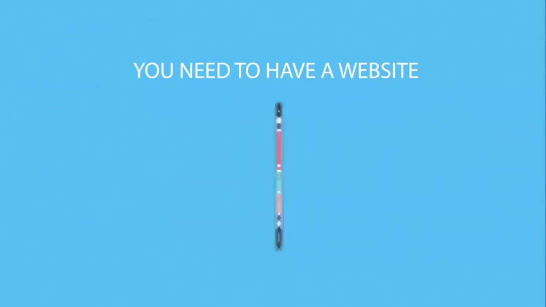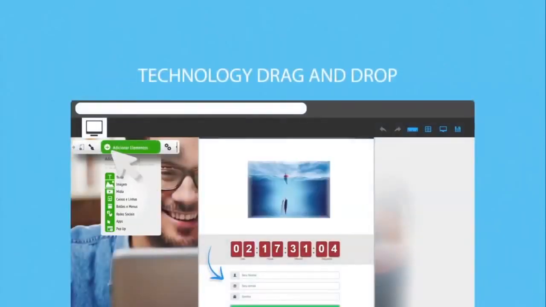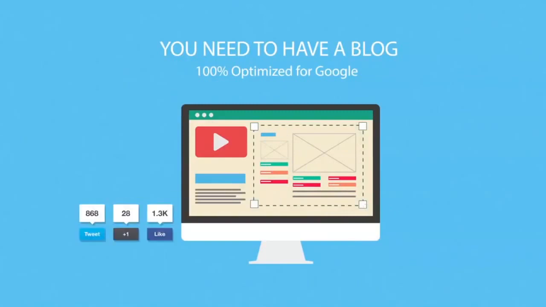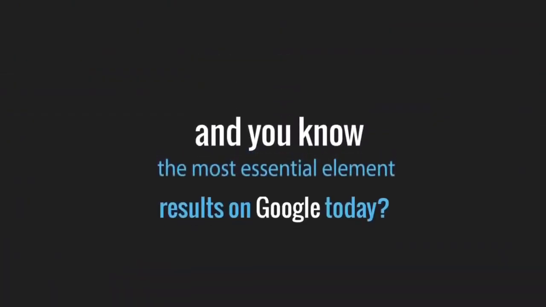You need to have a website with eye-catching visuals. It must be compatible with all kinds of devices. It has to be optimized for searches and must have quick and easy editing tools. To gain authority and establish relationships with your users and potential clients, you will also need to have a blog.